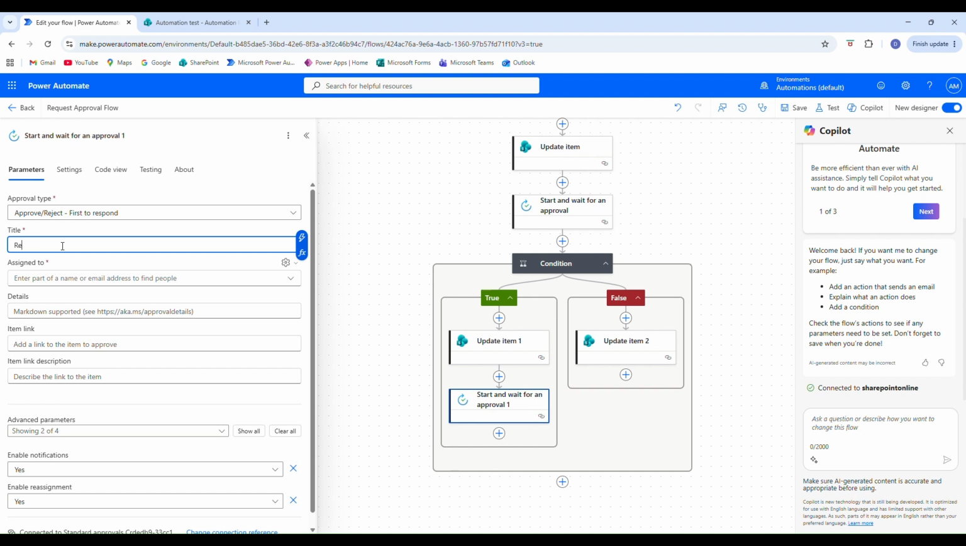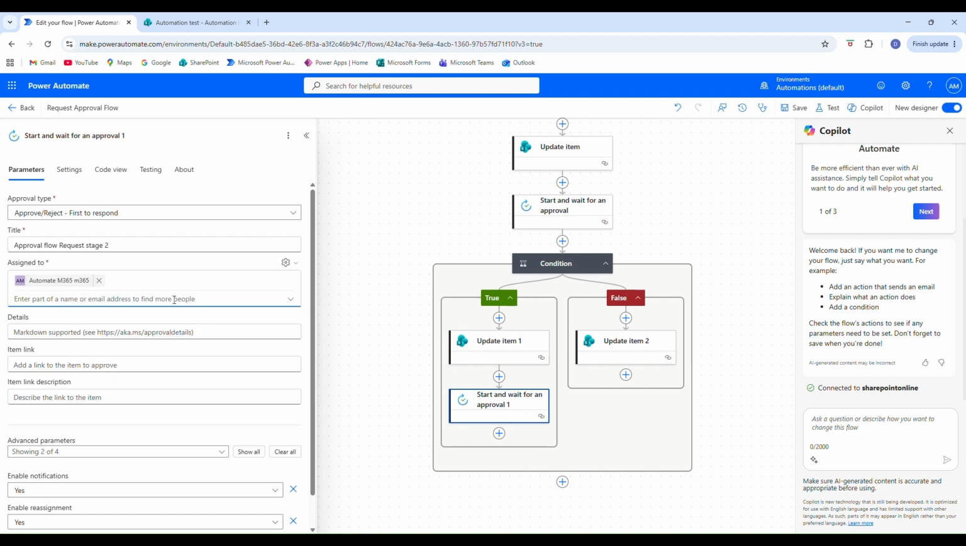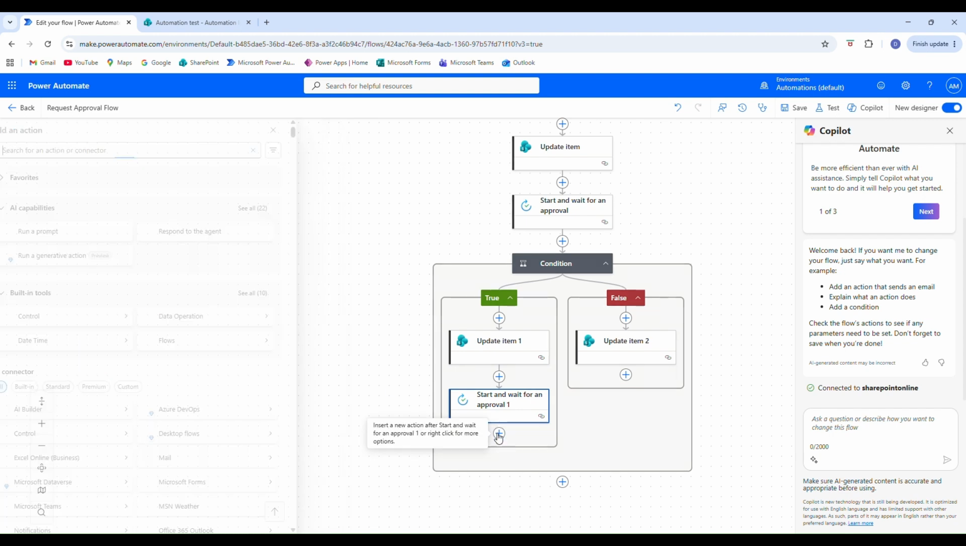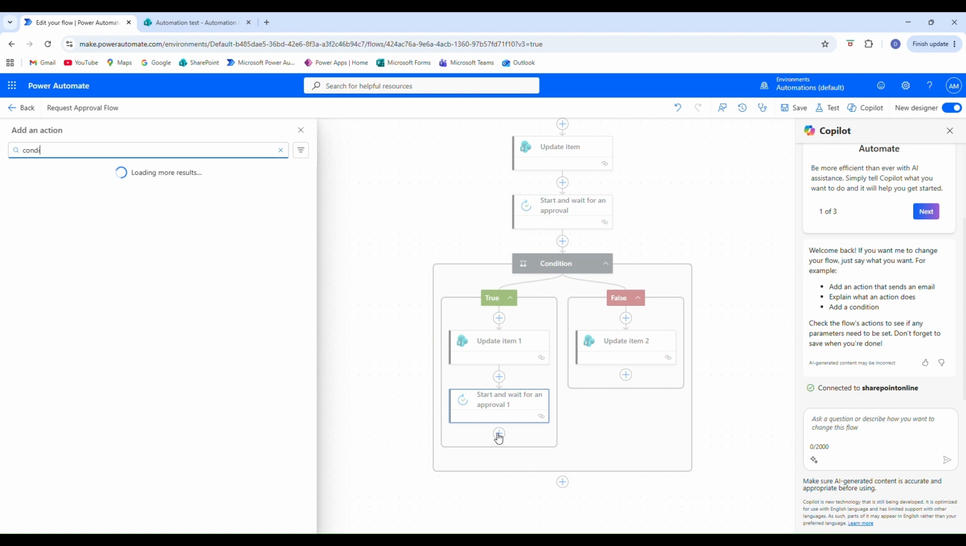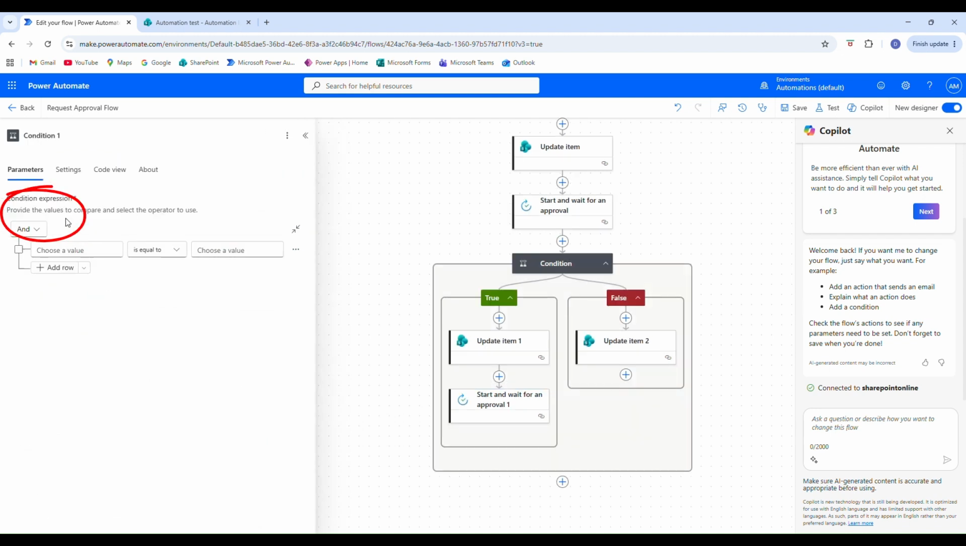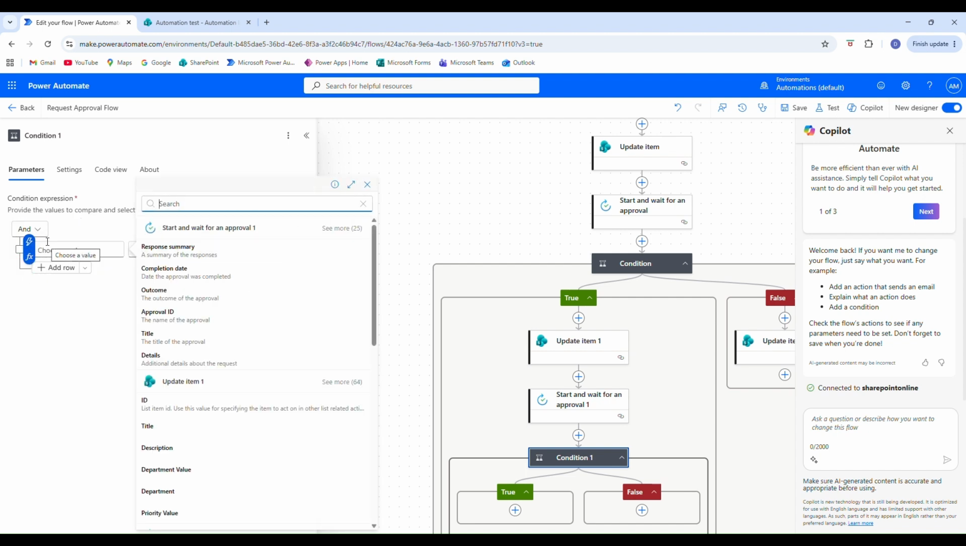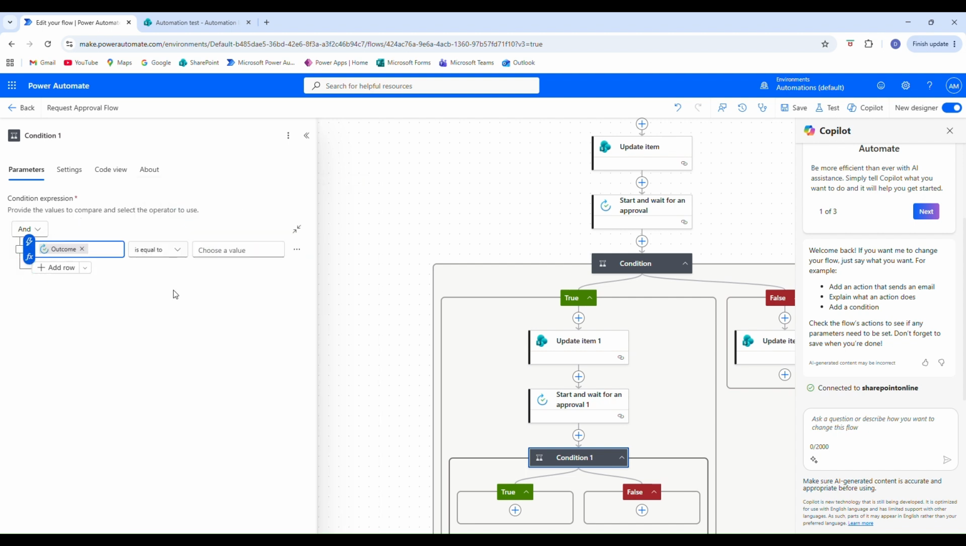Just like in Stage 1, you can add dynamic content in the Title or Details field so higher management immediately sees the description, department, and priority without having to look anything up. You can also choose between first to respond and everyone must approve depending on how your organization works. Step 6. Update the status after Stage 2. Add a condition and check whether the outcome of the Stage 2 approval is equal to approve.